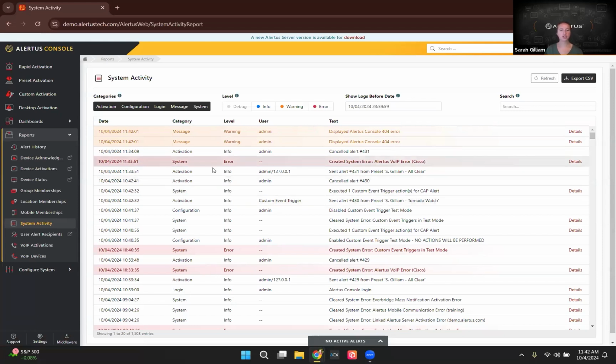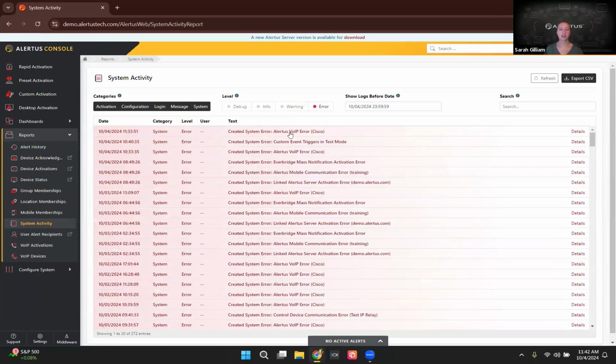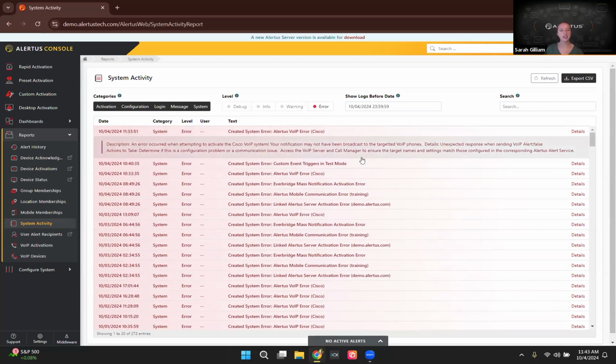You can also filter the information you want to see by categories or levels. So for example, if you only wanted to see system errors, you could just select those, and this will show you any system errors within the date that you've selected up here. And then you can also click the details button on the side to get even more specific information about that error.